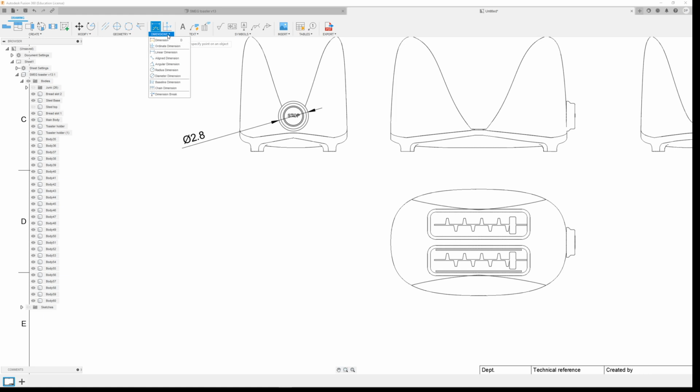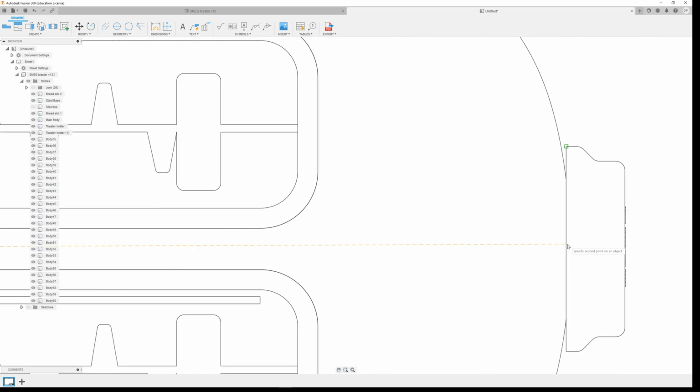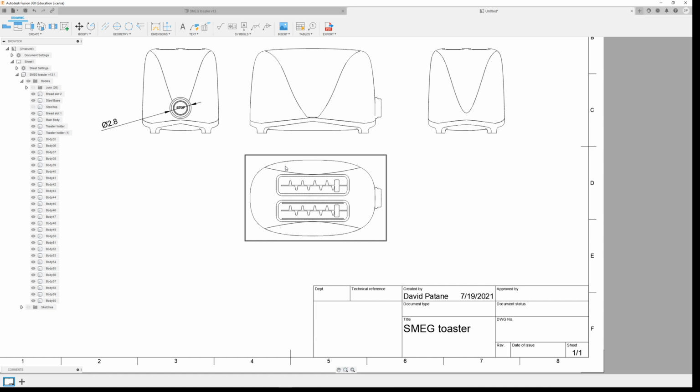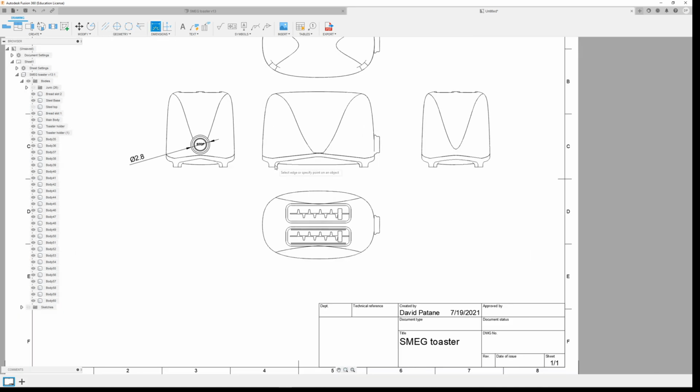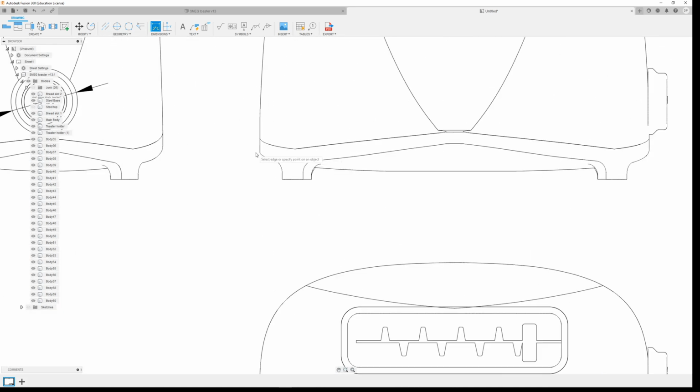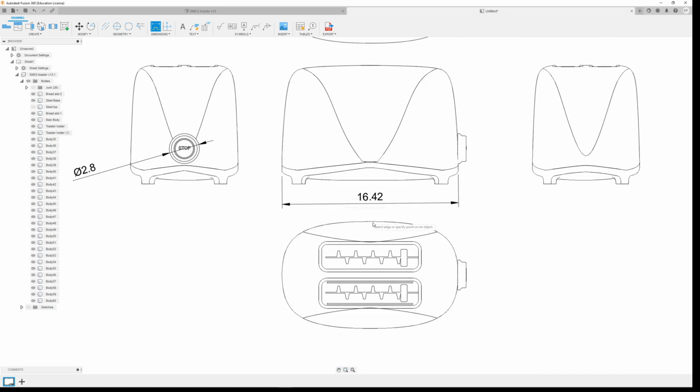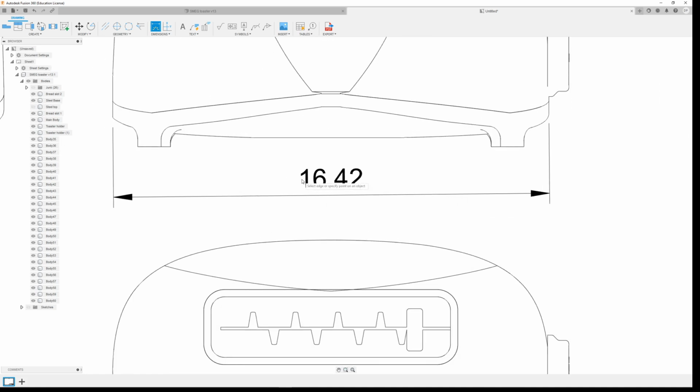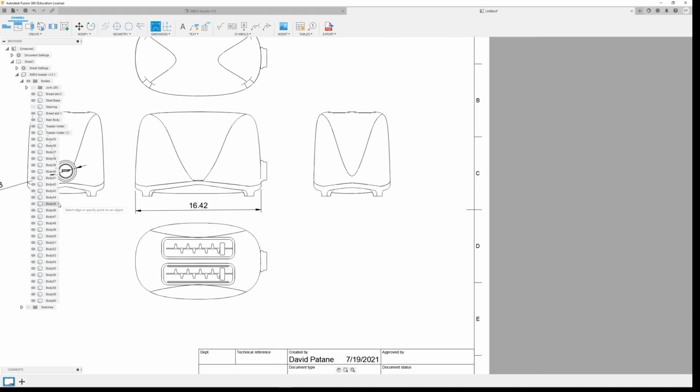You can also, let's say you want to find a linear dimension. So I want to find the distance between this line and this. I want to find the maximum width of my toaster. So I probably want between this point and this point over here. Then I can bring that out, and it automatically does the dimensioning. So 16.42. We have this line over here. Notice how it's not touching, like how your drawing line's not supposed to be touching. And these triangles are in the right dimensions as well.